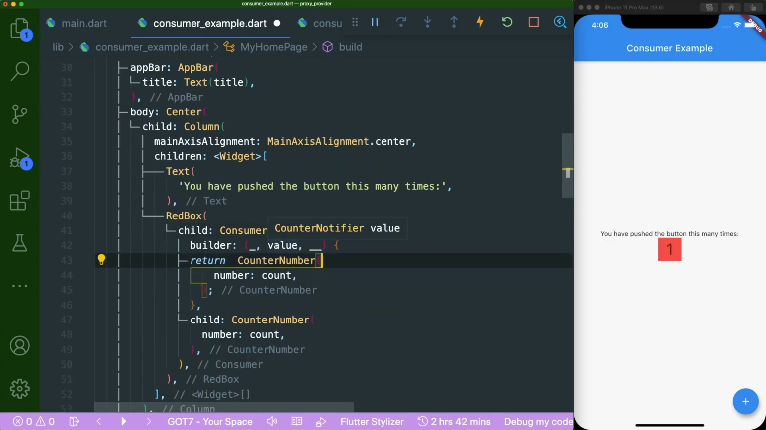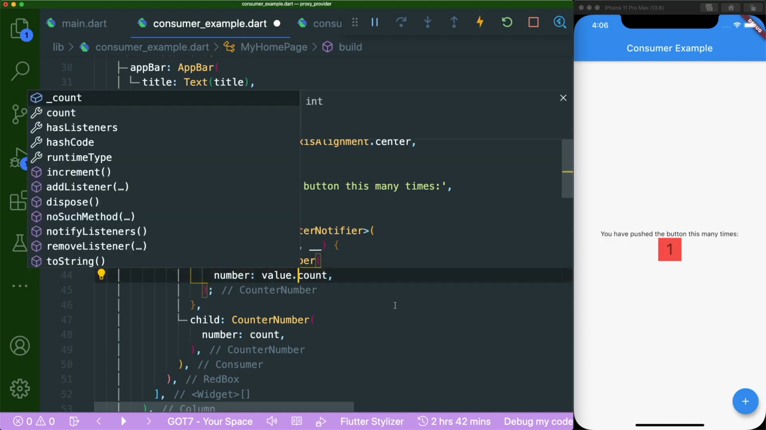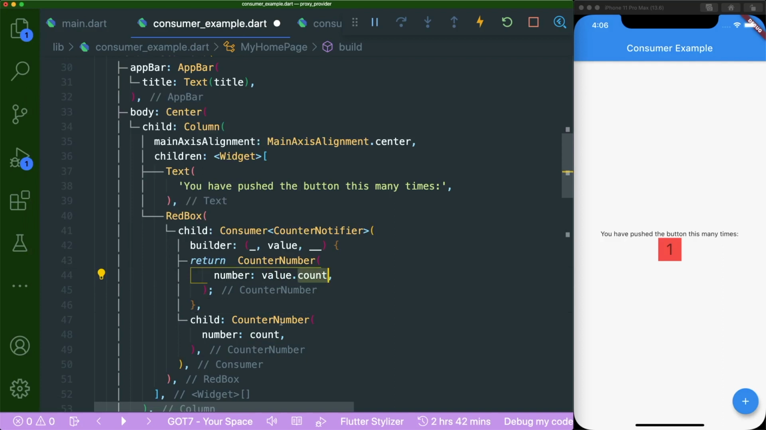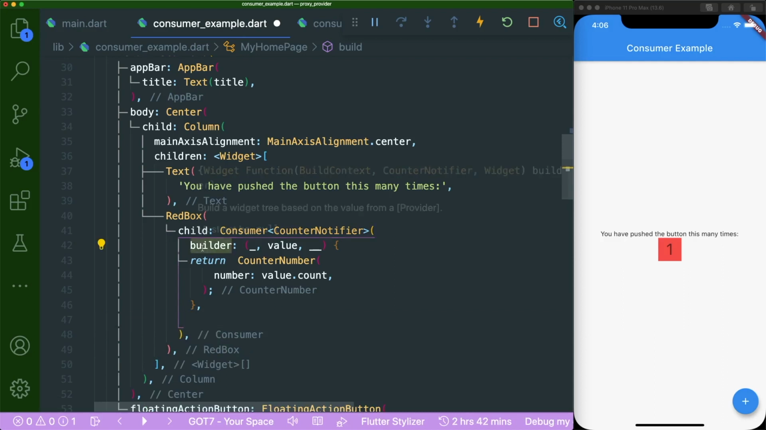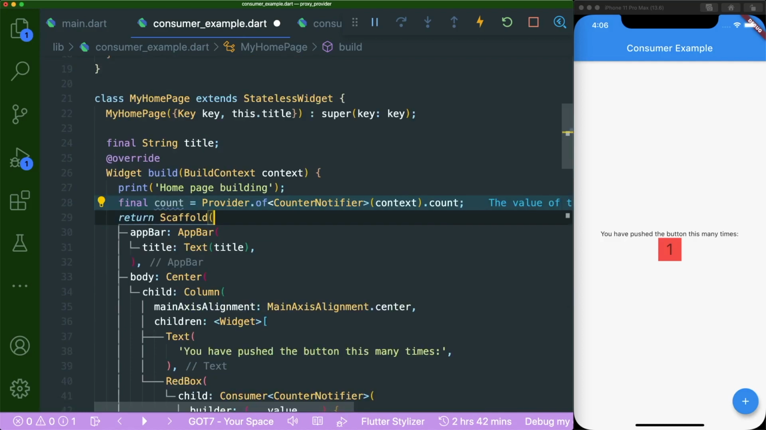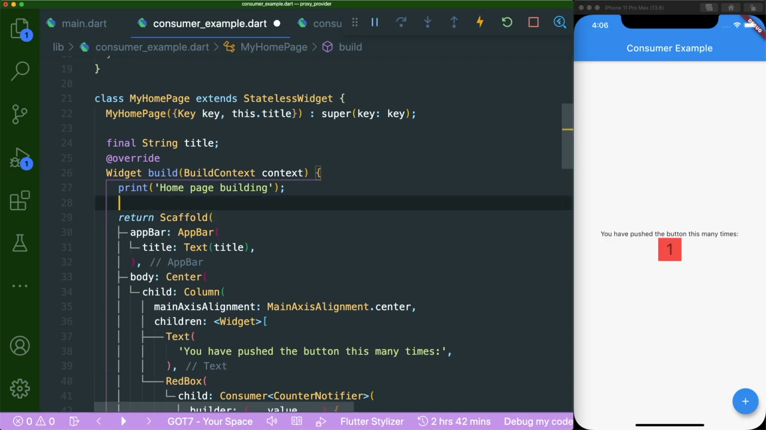Now if we were to hover over our value, you could see that it returns us a counter notifier. And now with that said, we can just put in value.count because we have a count getter method. Now we can just remove the child widget from our red box because the builder method will return us our child widget as well. Now we can remove this final count statement and just delete it from site.